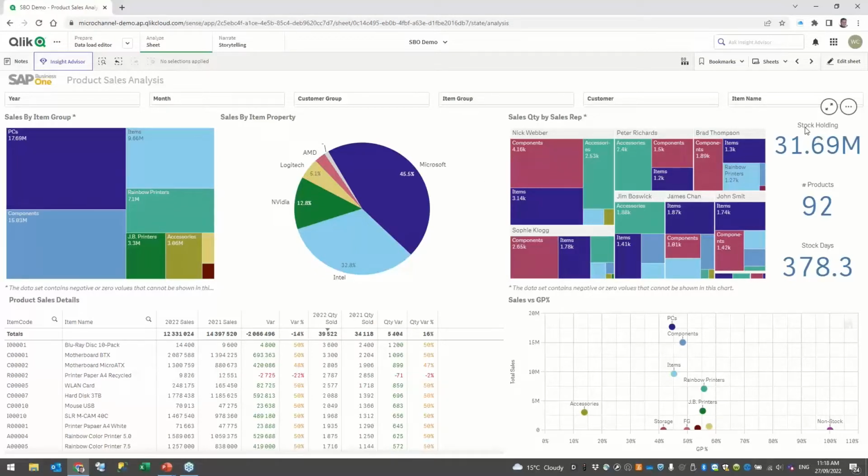And then we've got a snapshot of our stock holding. So stock value, the number of products, and then a simple calculation just to calculate stock days. Again, just note this is a demo environment, so those calculations might look a bit weird.